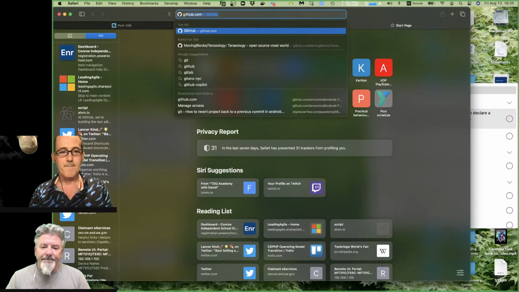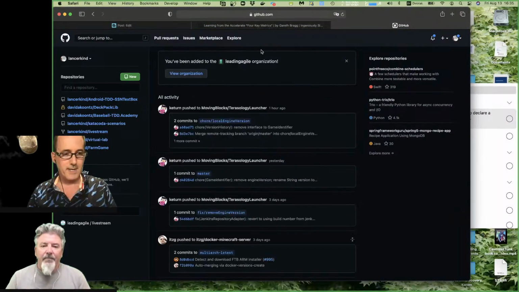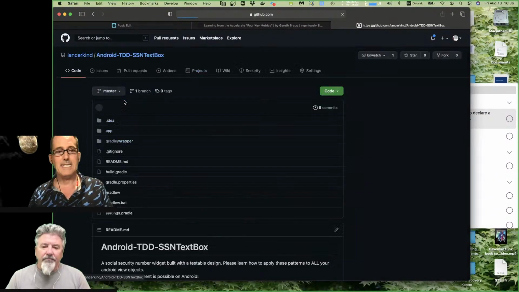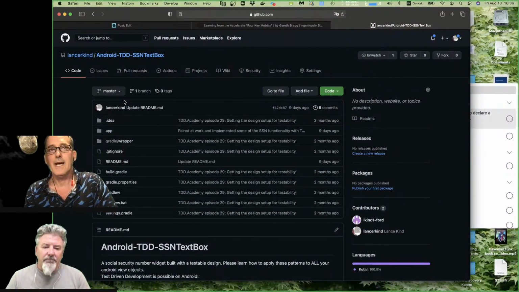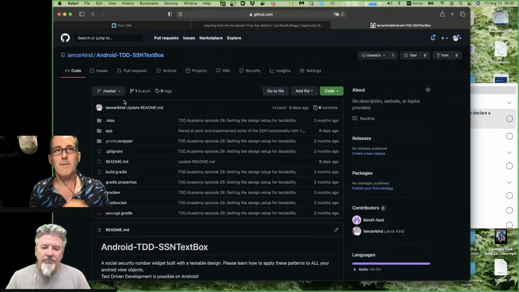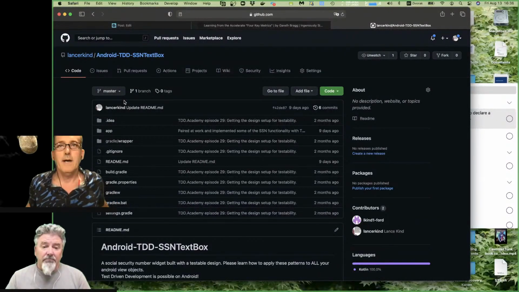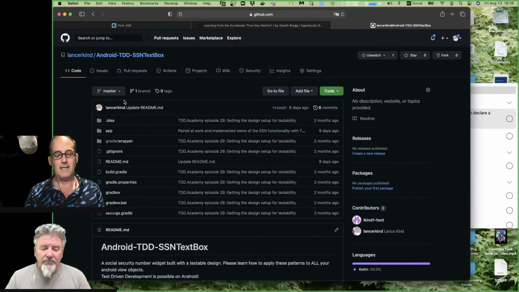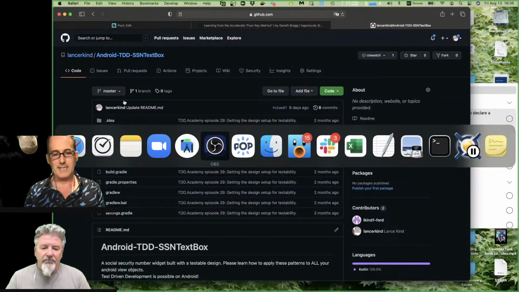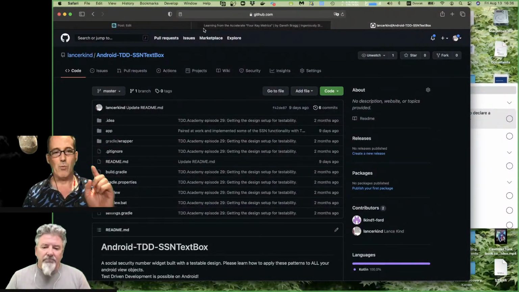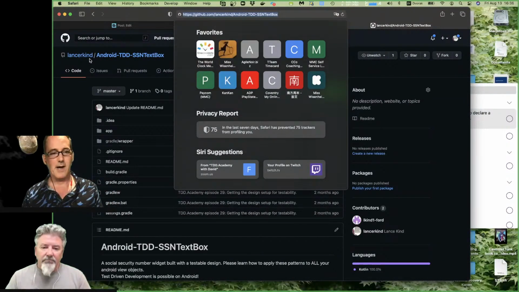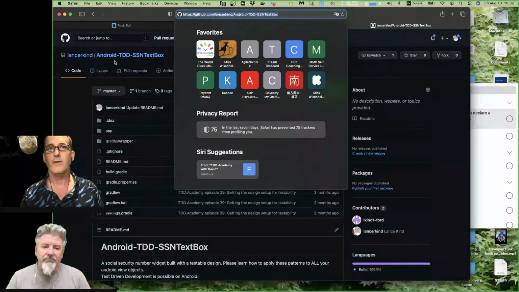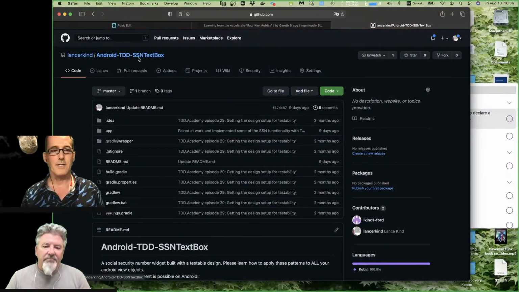On GitHub, we'll have to add this into the show notes. There is the Android TDD SSN text box. What is checked in there is a little bit more advanced, a little bit further beyond what we did in the last show. Last show, we just got ready to do TDD. We learned a bunch of things and got things set up. If you want to go right into GitHub, it's github.com, Lancer Kind. You'll see something with the word Android in there. It's the only repository with that designation: Android TDD SSN text box.